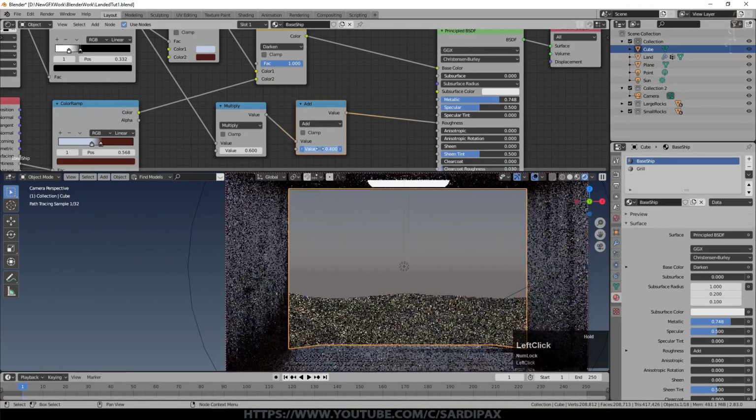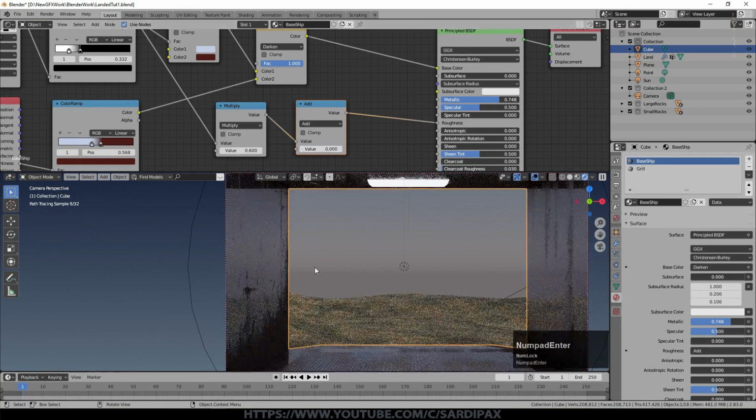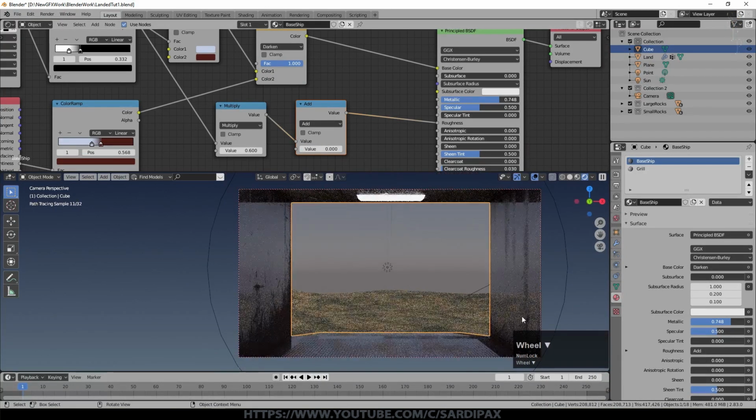If I reduce this, if I set this to 0, for example, now you can see it's almost a mirror in certain places, which is probably a bit too much. We're not seeing through it, we're actually seeing reflection. So I'm just going to increase that a little bit, which gives us a bit more roughness. 0.3 is what I used. I think I'll go with 0.2 this time.